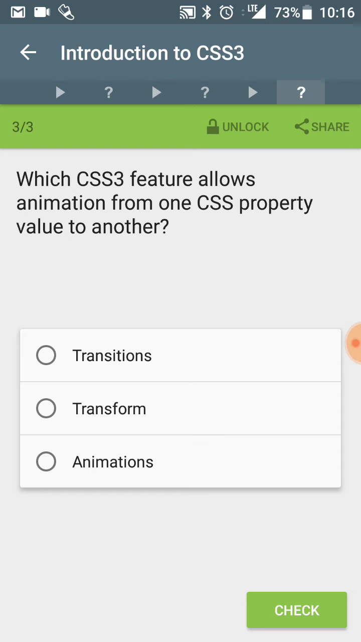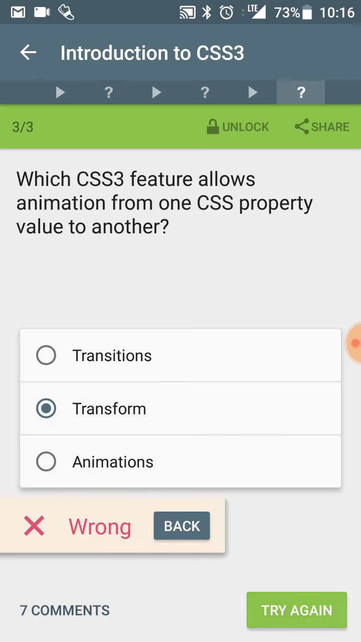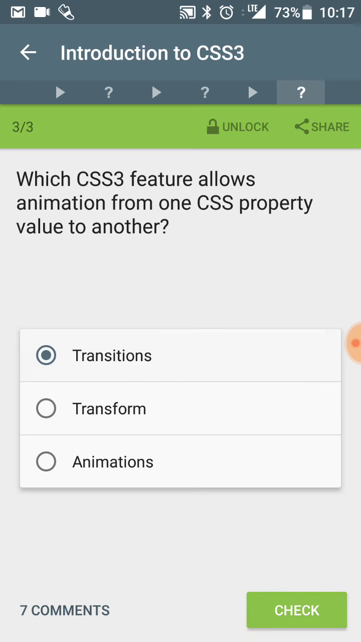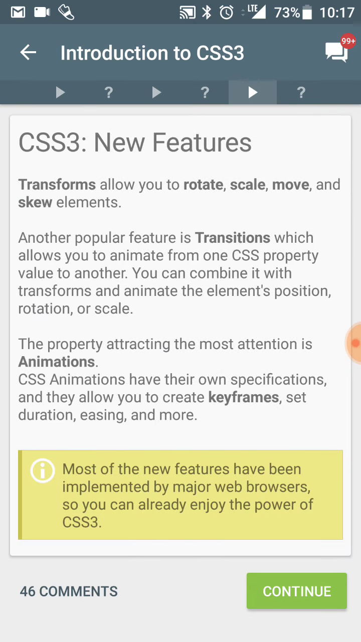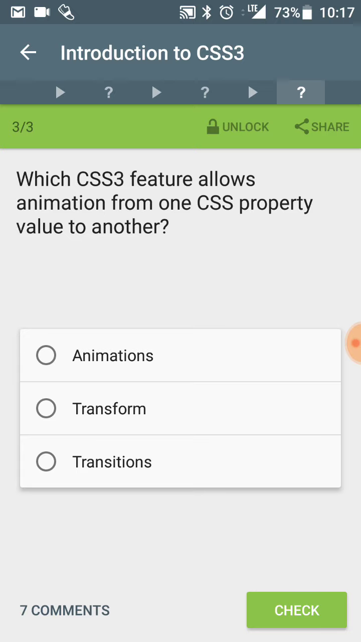Which CSS3 feature allows animation from one CSS property value to another? Transitions.